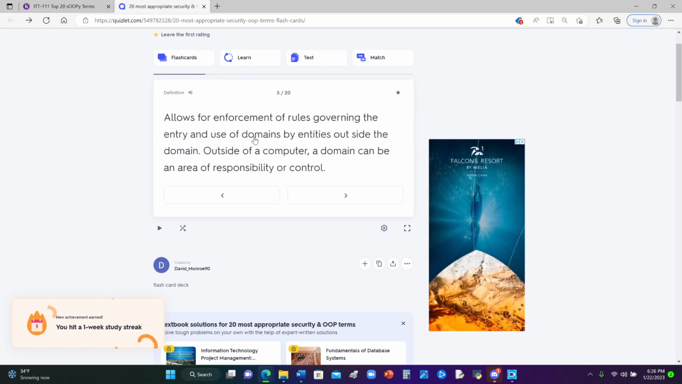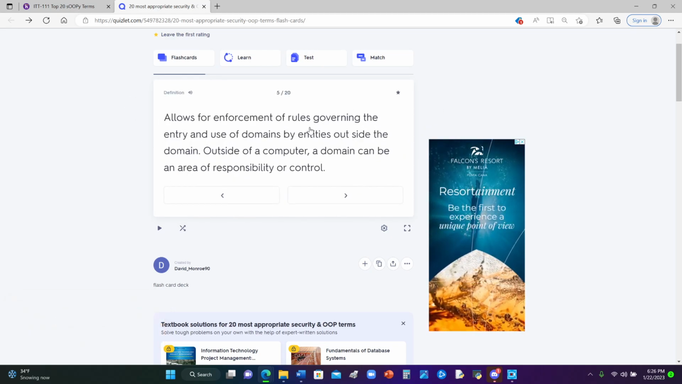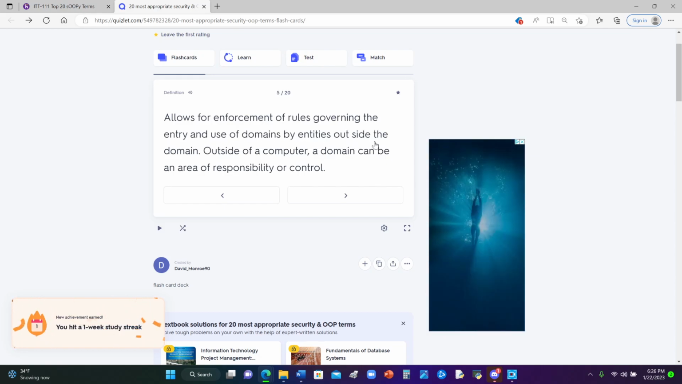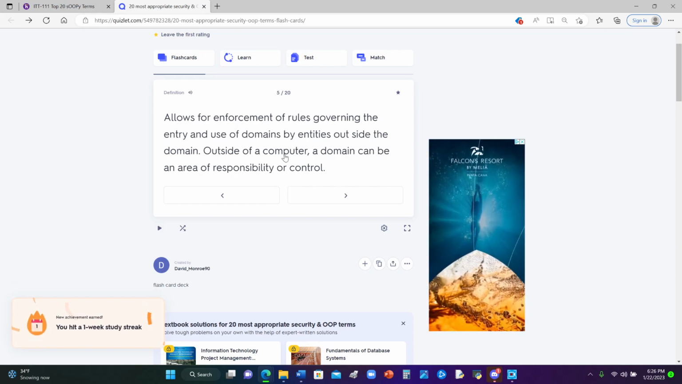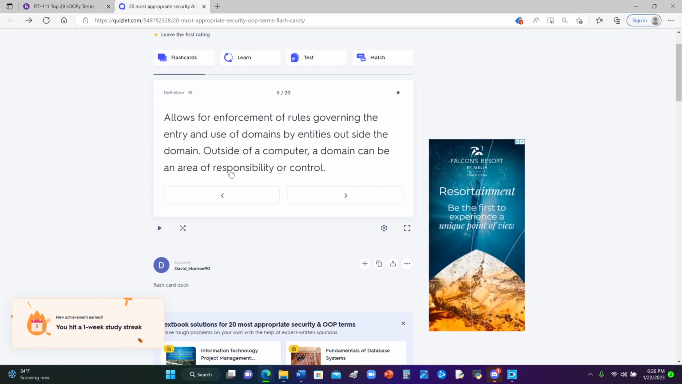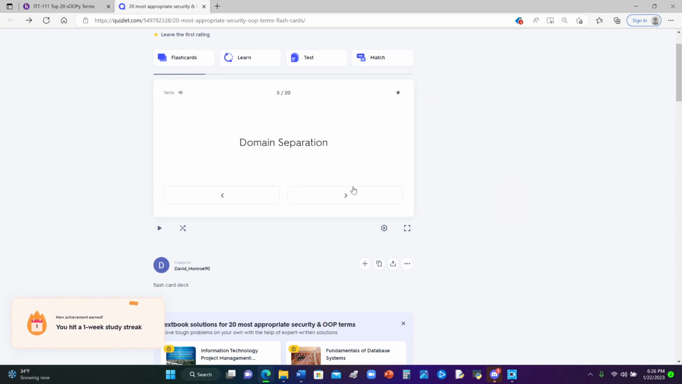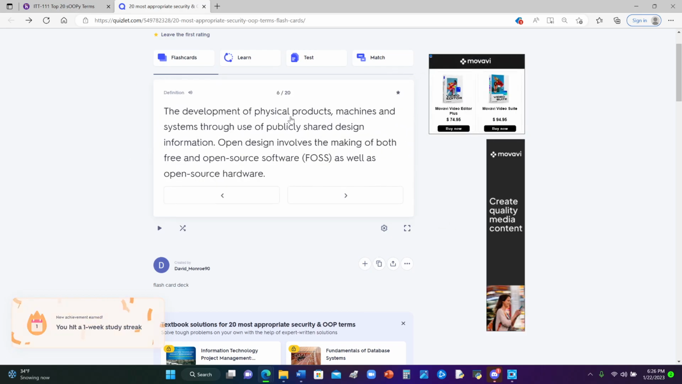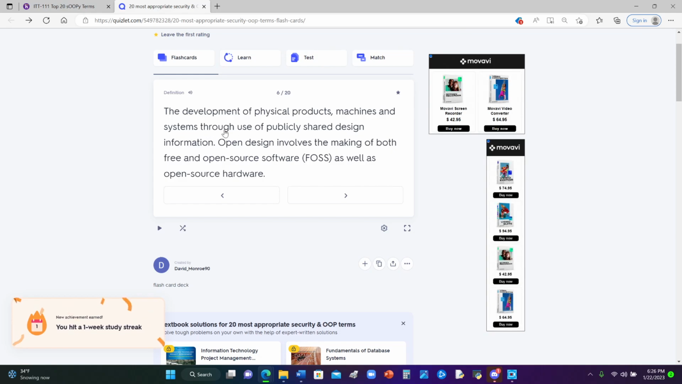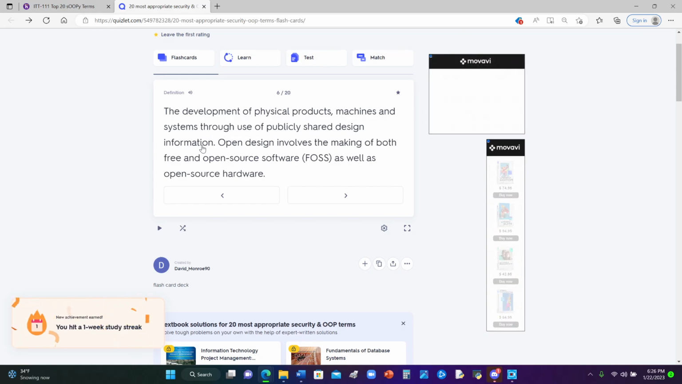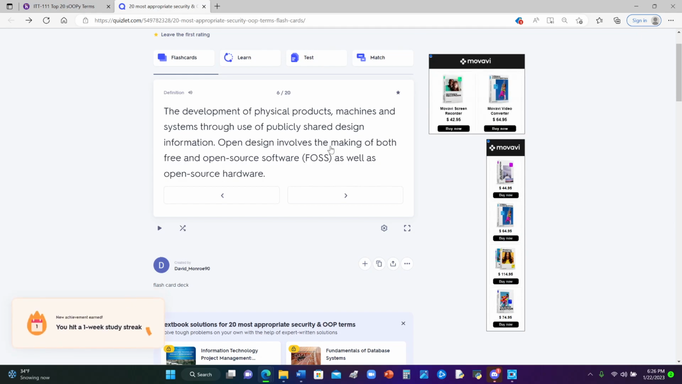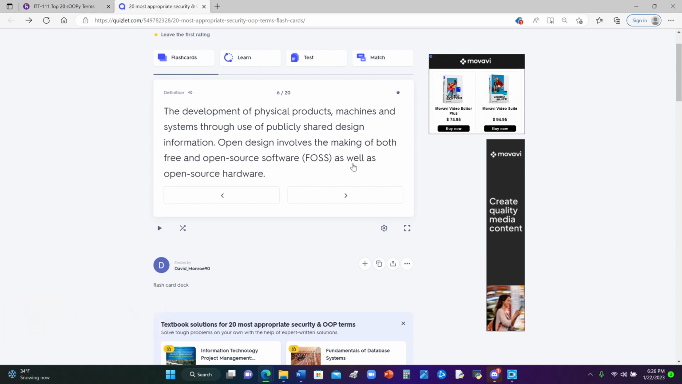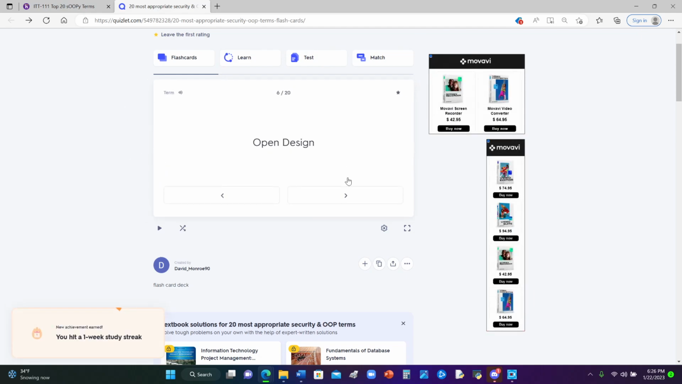Domain separation. Allow for enforcement of rules governing the entry and use of domains by entities outside the domain. Outside of a computer, a domain can be an area of responsibility or control. Open design. The development of physical products, machines, and systems through the use of publicly shared design information. Open design involves the making of both free and open source software, FOSS, as well as open source hardware.